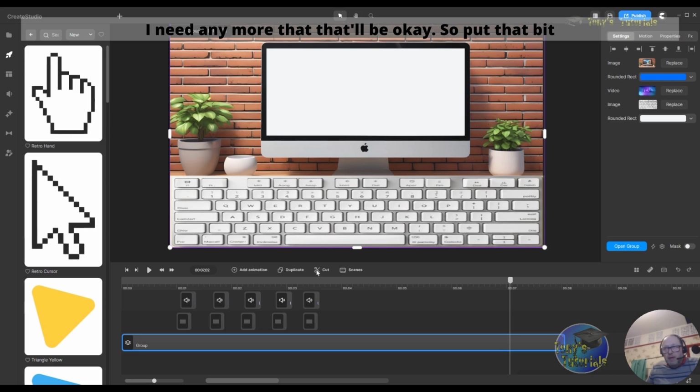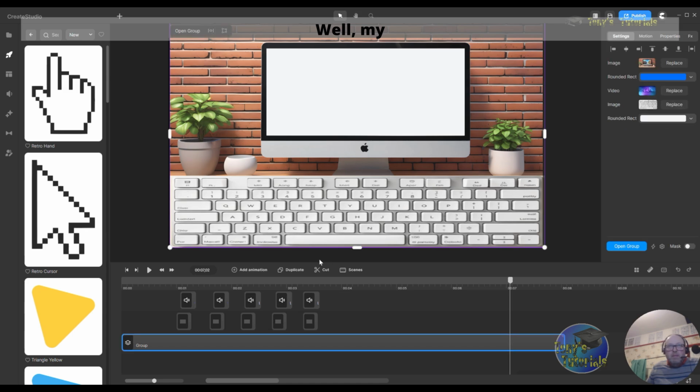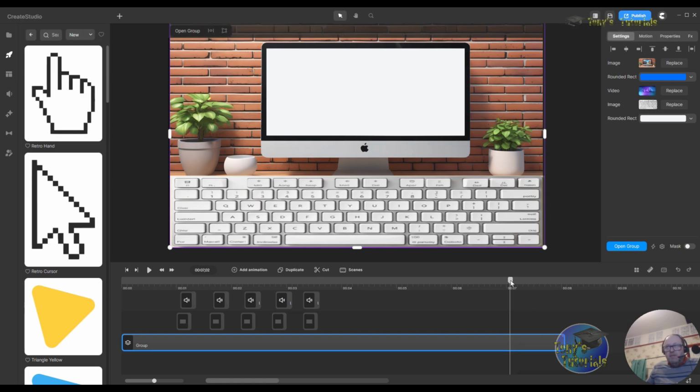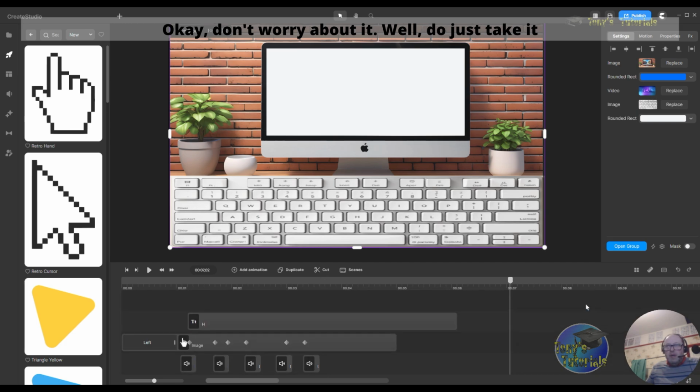Don't need any more of that, that'll be okay. So cut that bit. Why ain't it cutting in? I don't understand why it ain't cutting it. It should be cutting now. My computer's playing up a bit, so I don't know what's going on there, but that should cut it, but it ain't for some unknown reason. Right, okay, don't worry about it.